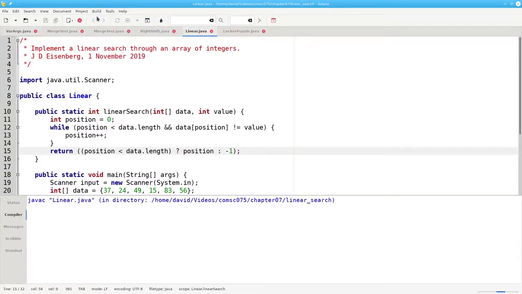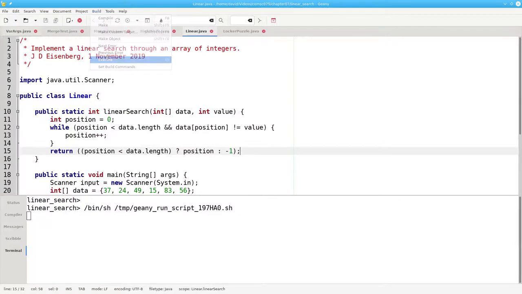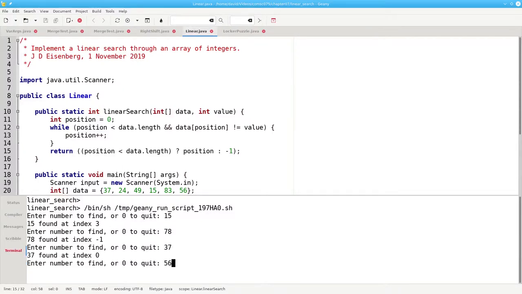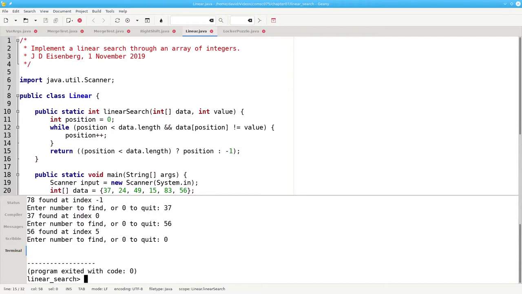Let's compile that, and let's run it. 15 is found at index 3, 78 isn't in the array, 37 is at the beginning, and 56 is at the end. And this algorithm also works.